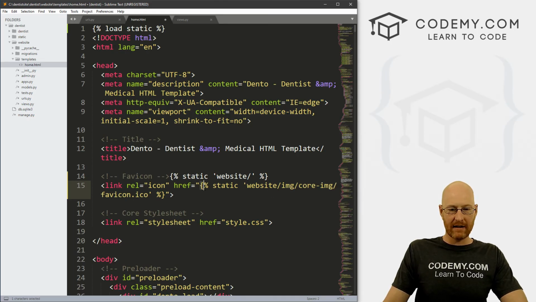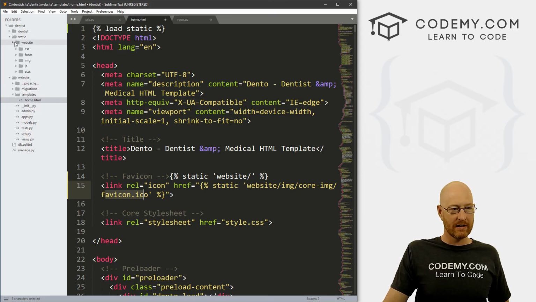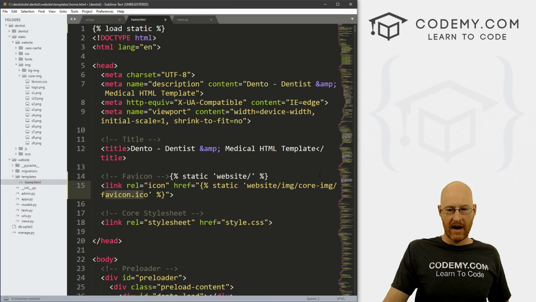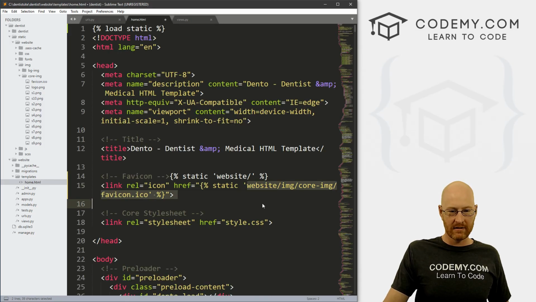So here's what this tag looks like. It's open tag, close tag, static, and then just reference where this thing is. It's in our static directory, in our website directory, in IMG, core IMG, favicon.ico. And we can check that out. We can make sure that makes sense. We can come up to our static directory. We can click on website, and then we can click on IMG, and then we can click on core IMG, and then we can find favicon.ico. There it is right there. And we can open it, and it's that little tooth. So that makes sense. This looks correct, right?